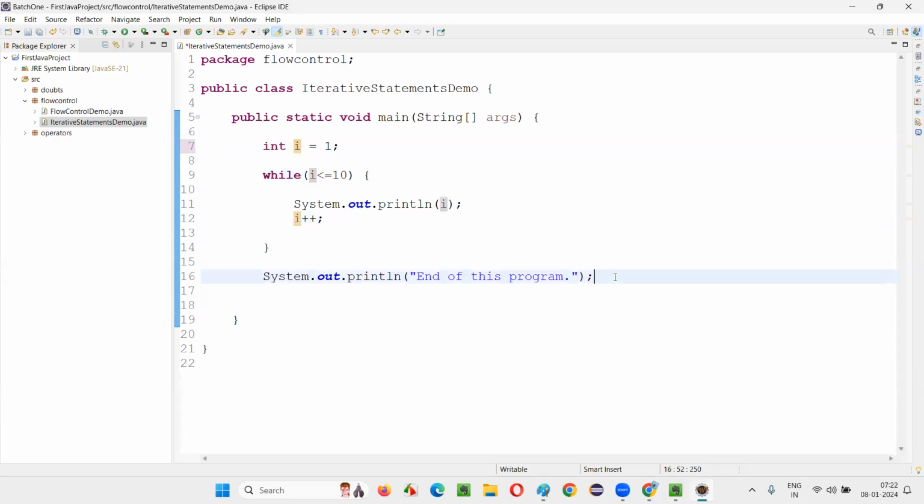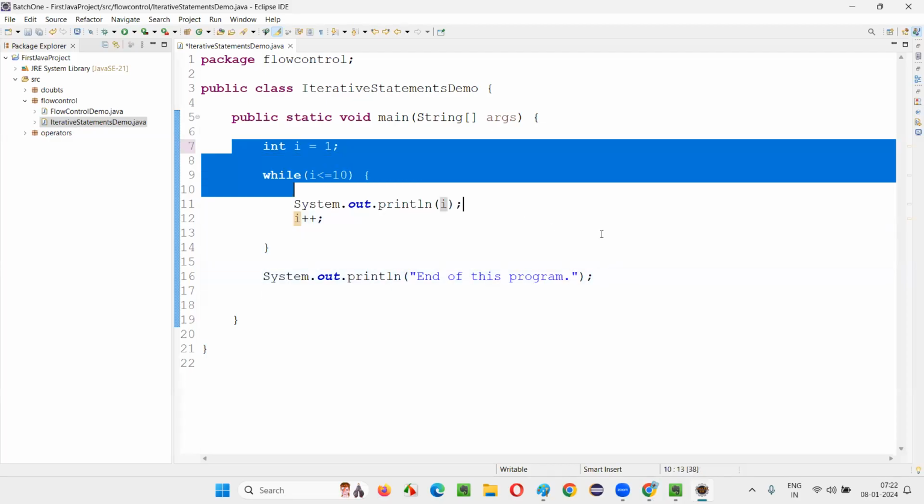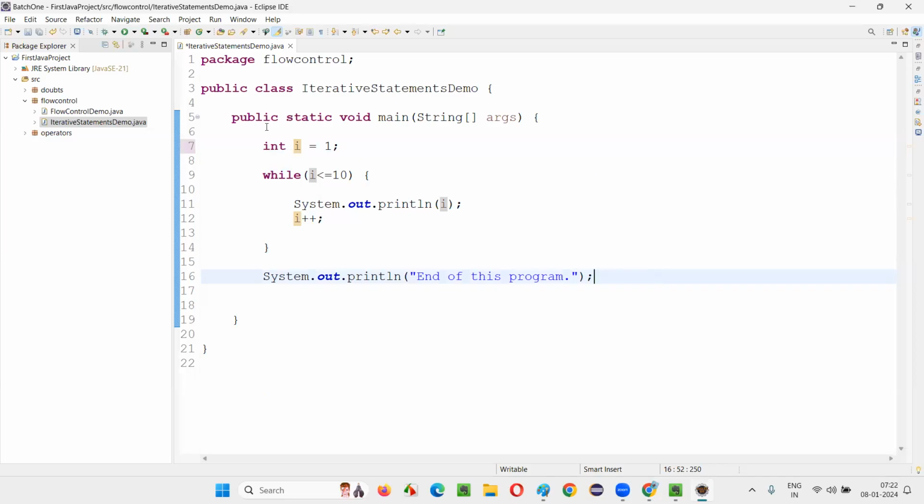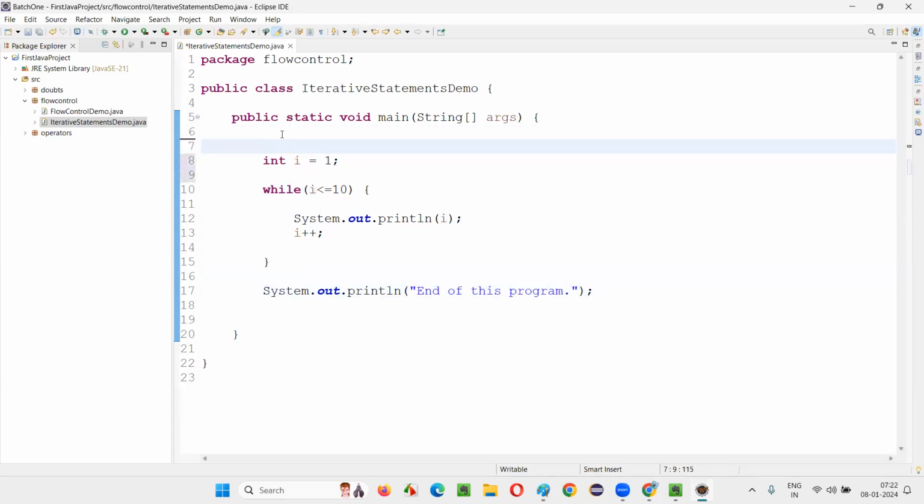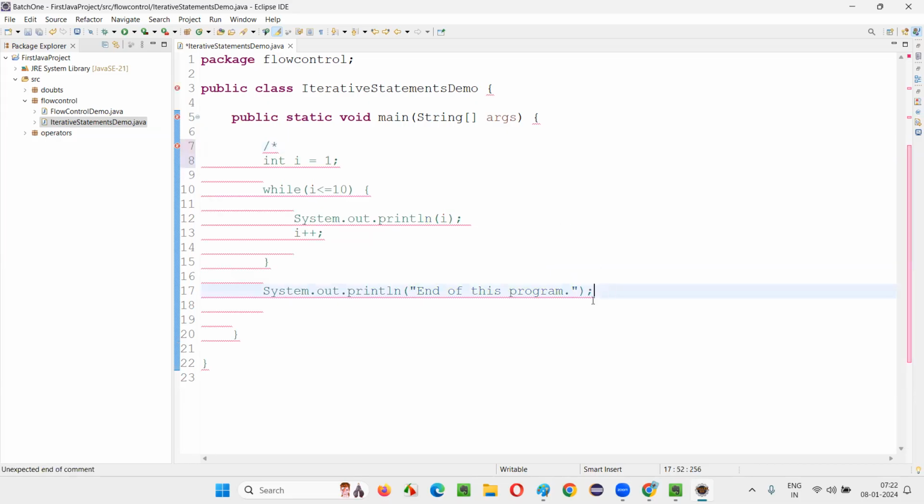Okay. So everyone clear about the while loop now? Everyone clear about the while loop? Great. This is the while loop, guys.